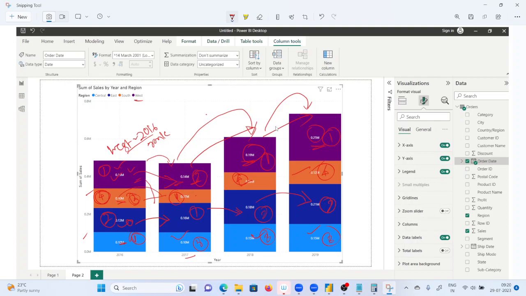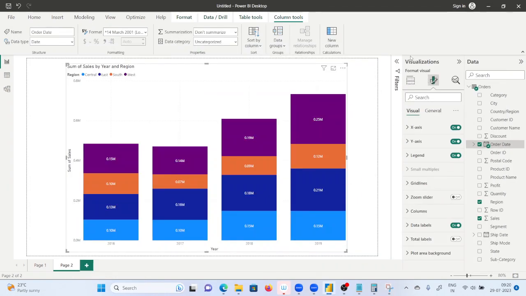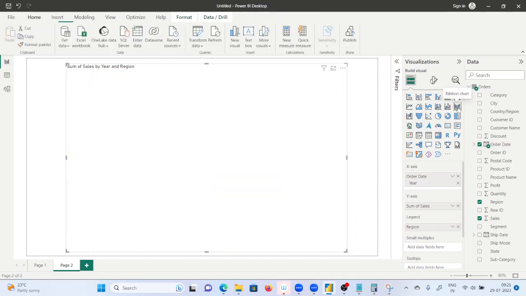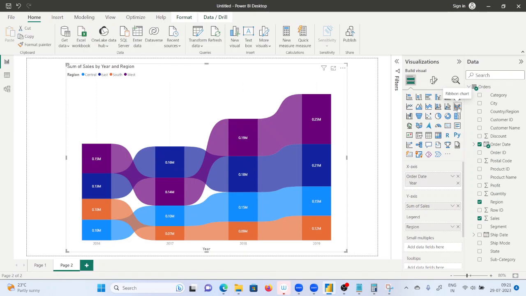There is a very interesting chart that is called, which chart? Can anybody tell me? Anybody tell me which chart we should use? We have to go for the ribbon chart, on the right side of the donut. Okay, now is it clear to all of you?